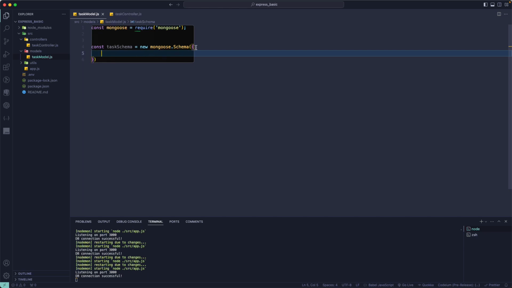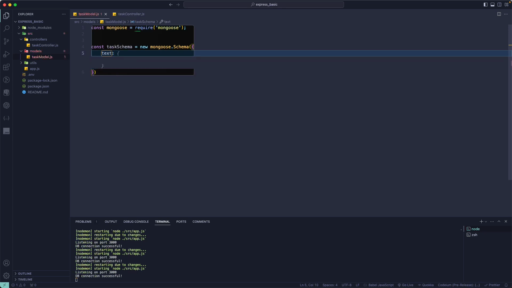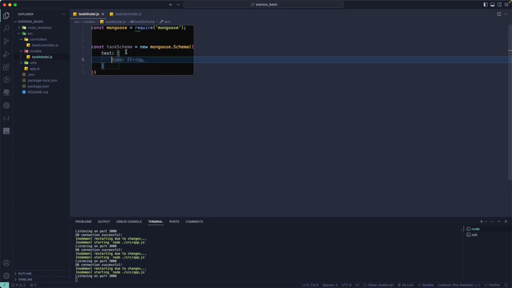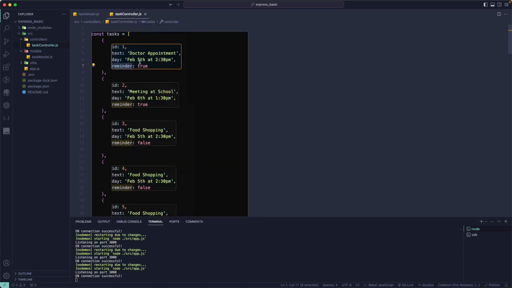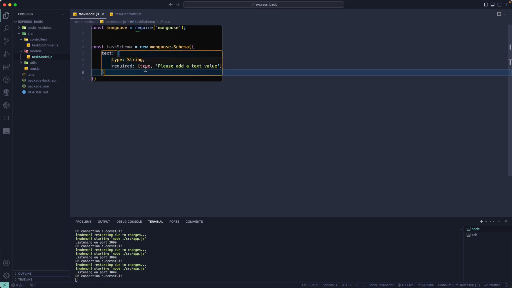Once we have that, next we require a text over here. That is the type of the object, and then we need to specify what kind of type we require here. Since that is text, we are going to pass it as a String, and this will be a required field. So we'll say required is an array, where the first value is true, and we'll have a message if it is empty: please add a text value over here. That should be quite good.